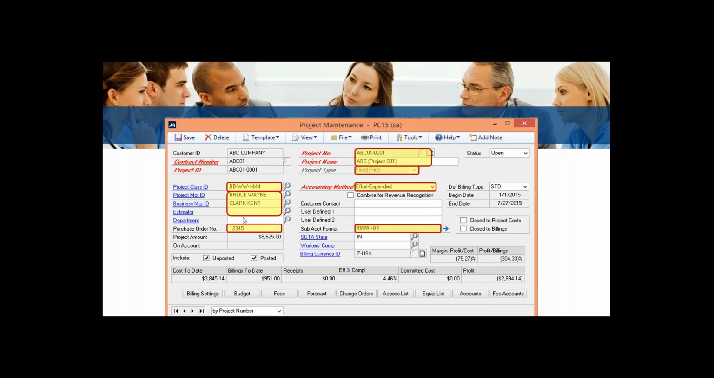I can assign a purchase order for this particular piece of my project. Sometimes we find clients sign an overall master agreement that covers a scope of work, but then they end up issuing individual purchase orders for each piece. And so from my project window, I can assign a purchase order for this piece of the overall project or scope of work.